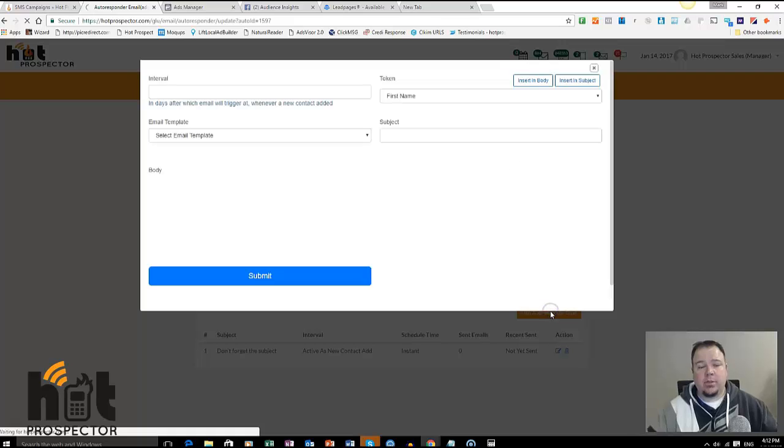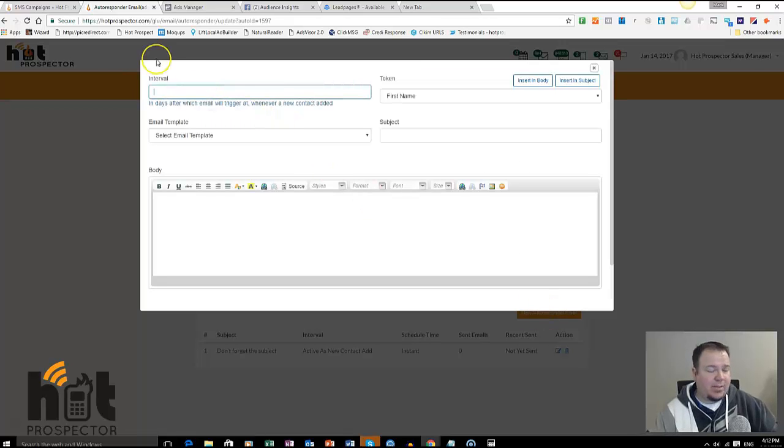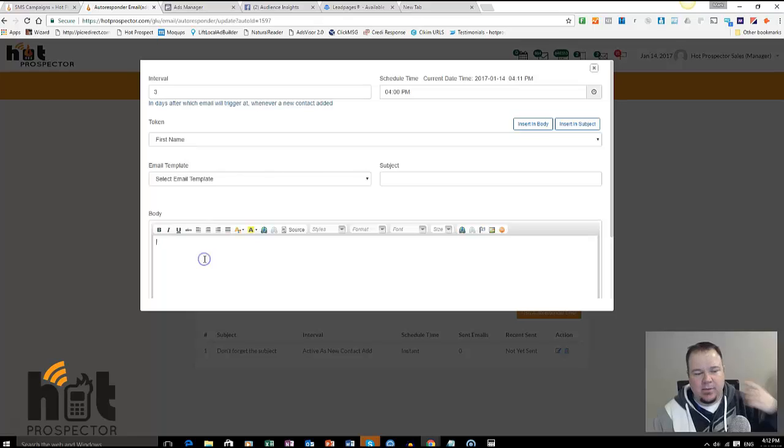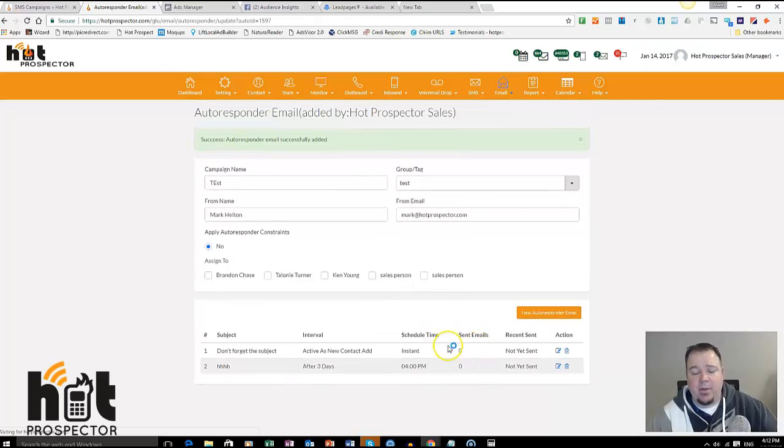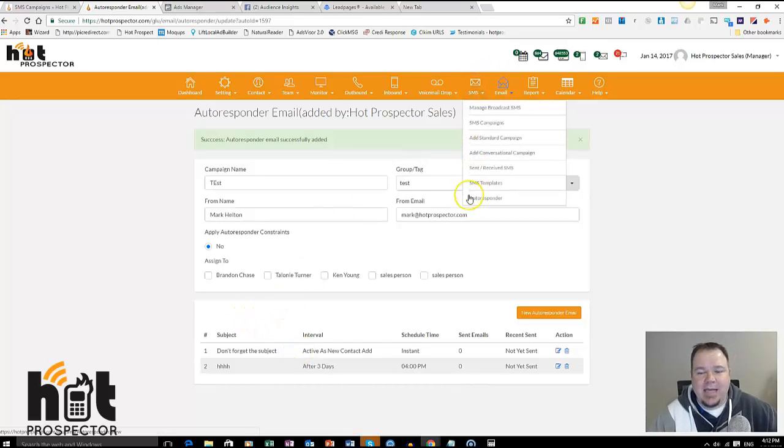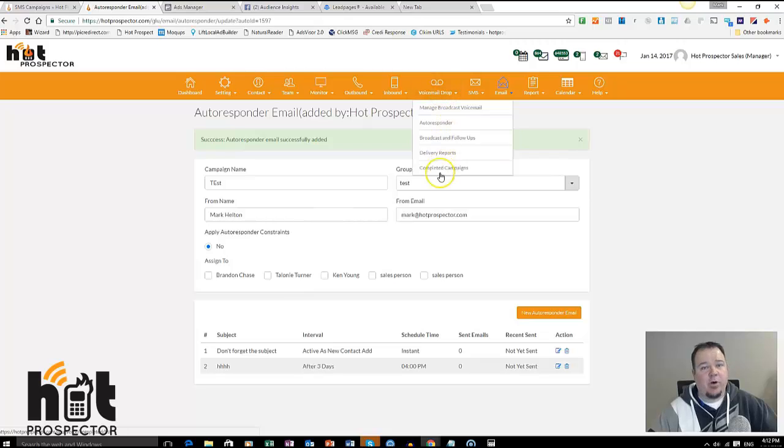If you want more, click a new one and select how soon you want it to go out. The first one was set to 0, so it's sent instantly. The next one you don't want to send the same day; you probably want to send it a day or 2 later. So we'll say 3 days later. Put the subject line and the body, click submit, and there you go. You've got 2 messages in your autoresponder. The same thing happens in text and in voicemail.